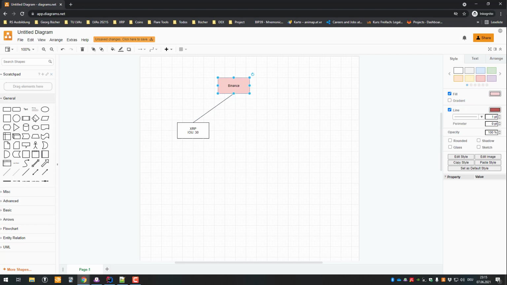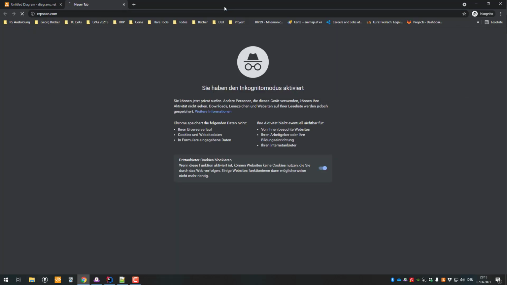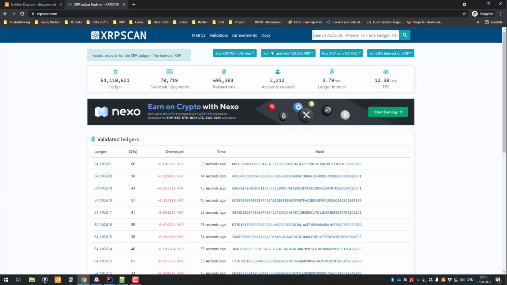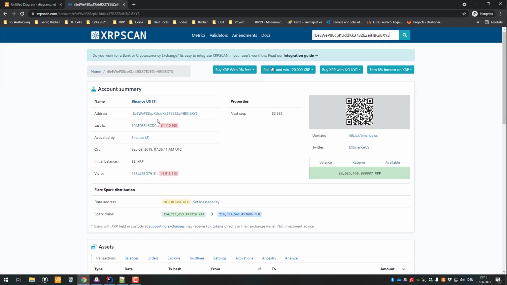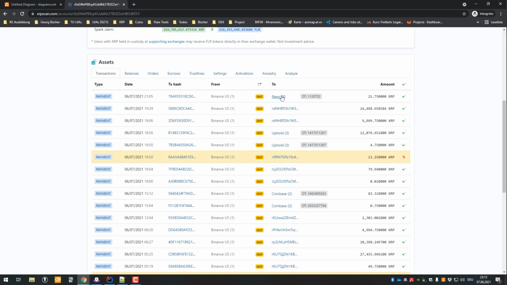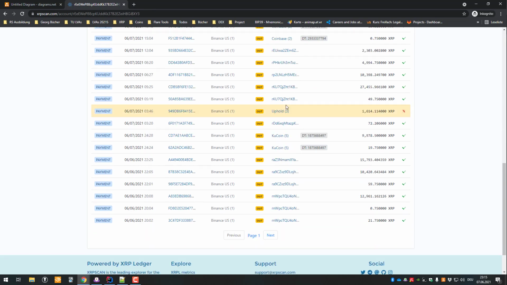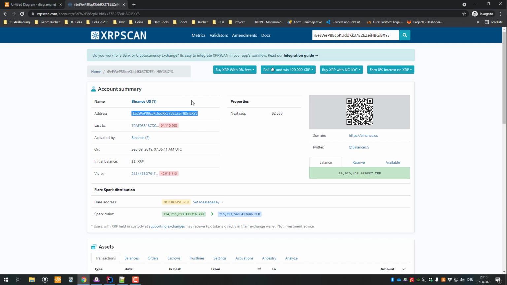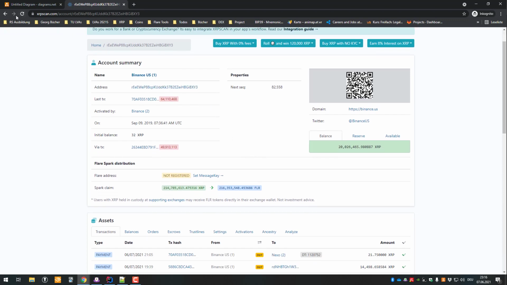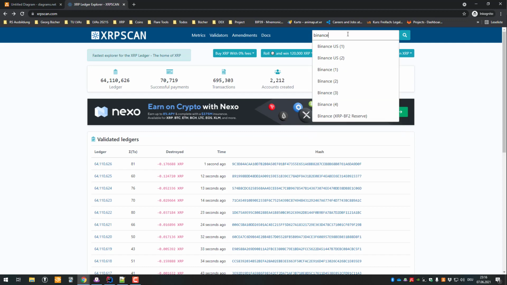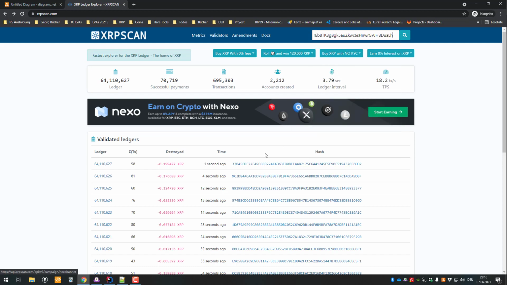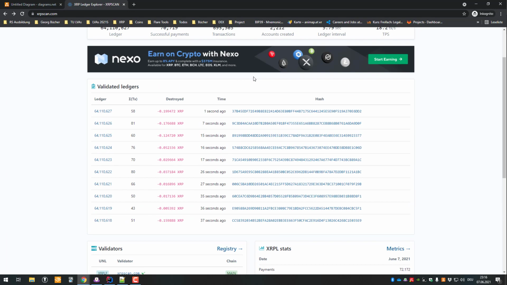They have multiple shared accounts. We can quickly look it up on the XRP scan. If we enter the account name Binance, we can see, for example, they have a Binance US account and they have this address here. So it's a shared account. They have just a lot of XRP here. This account is being used for sending XRP, and there are also multiple Binance accounts which they're probably using for receiving. Maybe they also have it both ways.